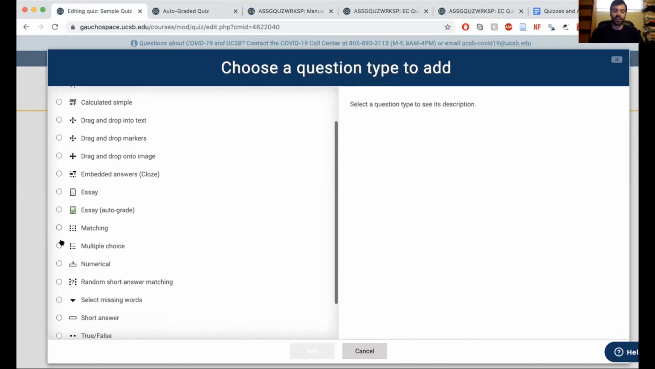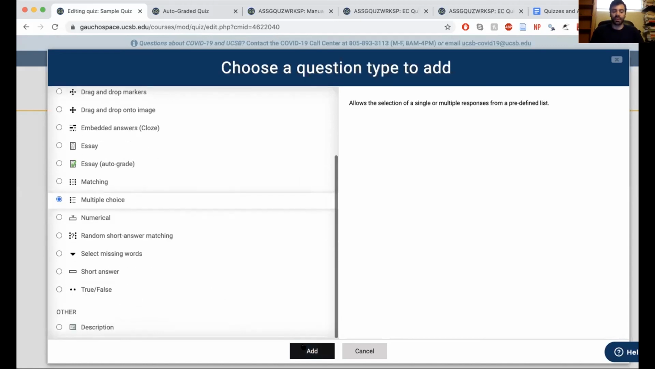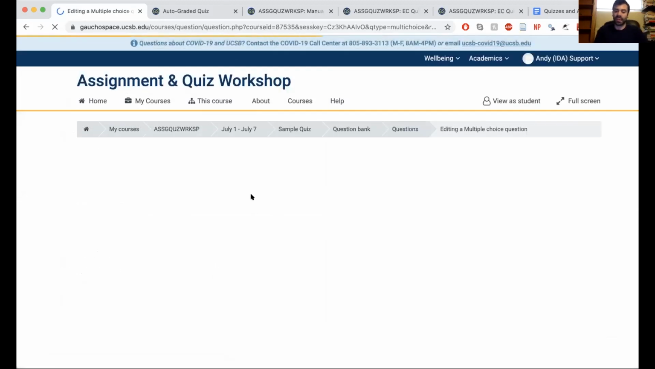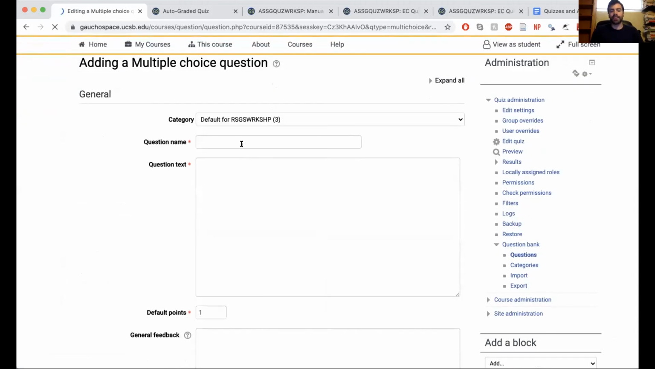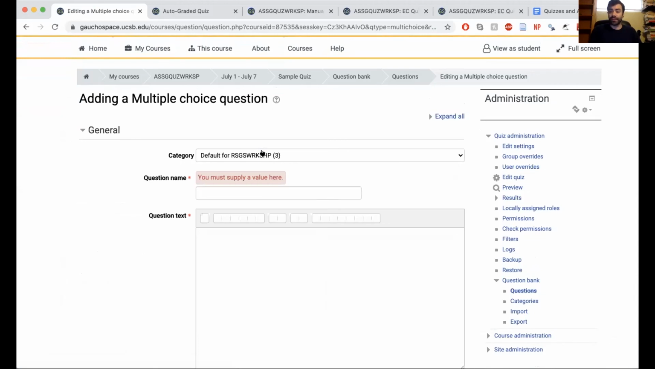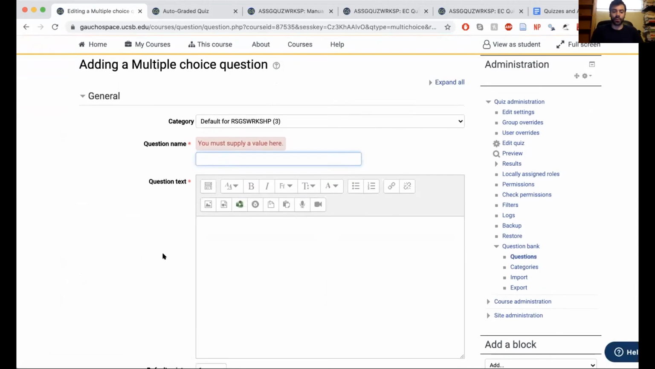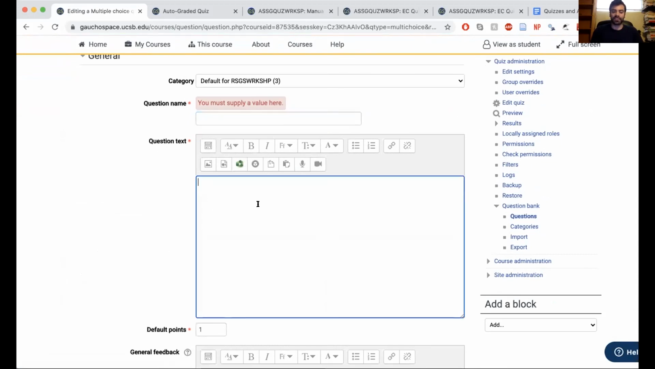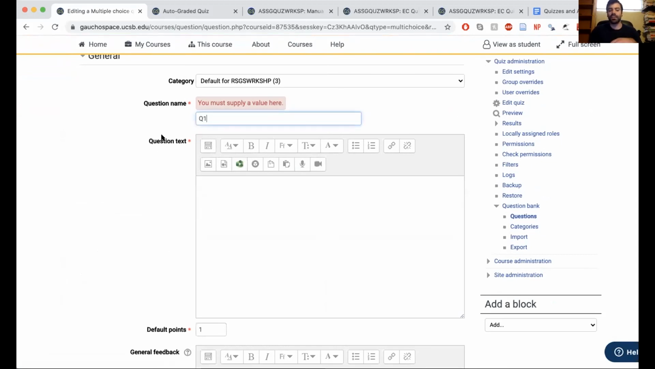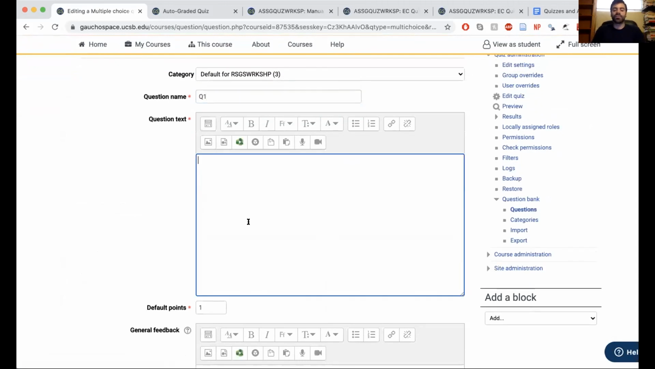So if we clicked multiple choice to create a multiple choice question, this is what it looks like. This loads an option for a question name. This is just a shorthand for you to remember what the question is without looking at the text of the question itself. I can just say Q1 or something like that. The question text itself is the question. So in a multiple choice, you would write the text of your question here.